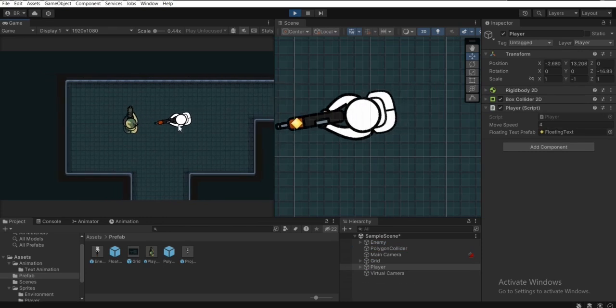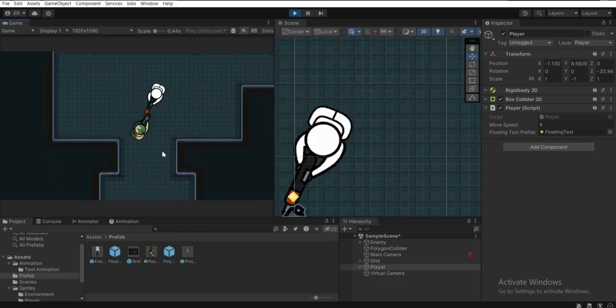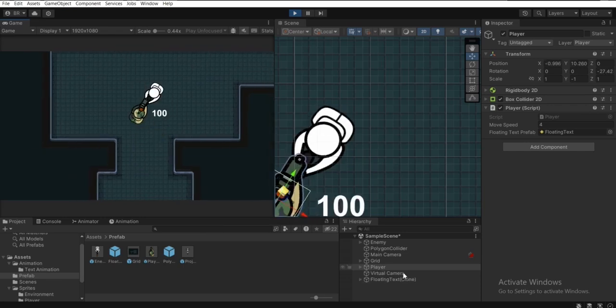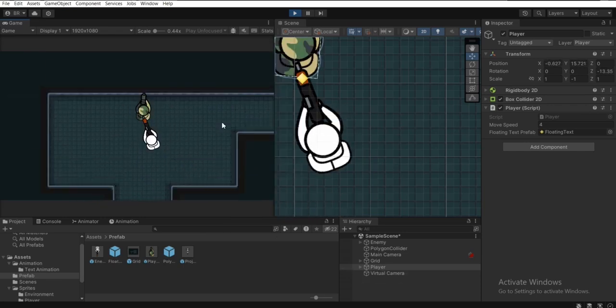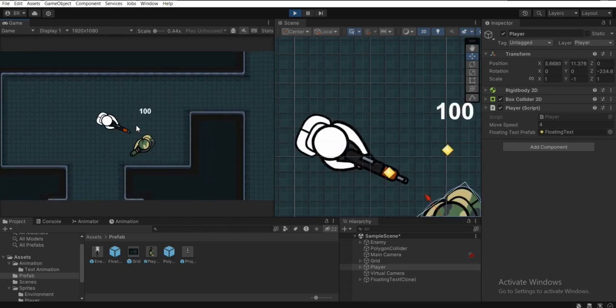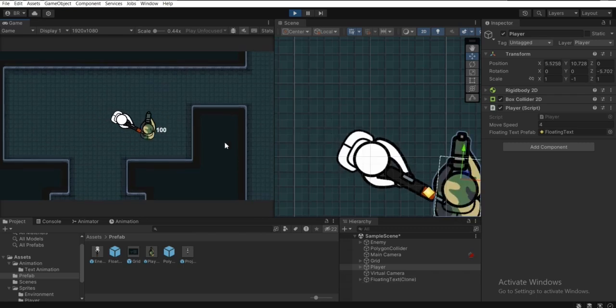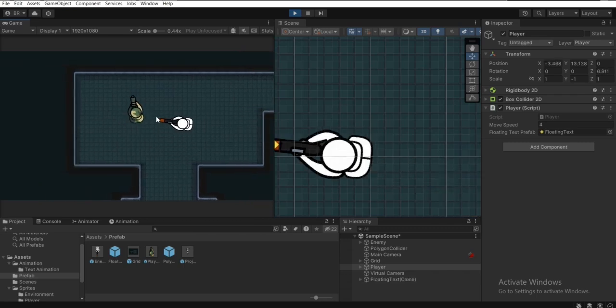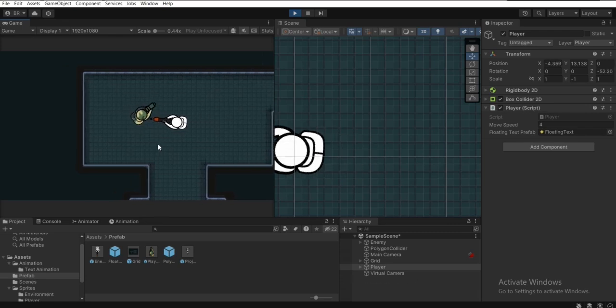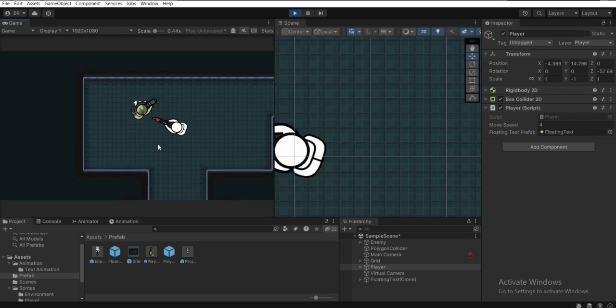So as you can see, after that amount of time, the floating text gets destroyed from the hierarchy as well as in the scene view. So I hope you get the idea of how you can make floating text that just floats around in the space. The only problem is that it seems like the text is behind our player game object. You can just play around with the text element and you will get the hang of it.